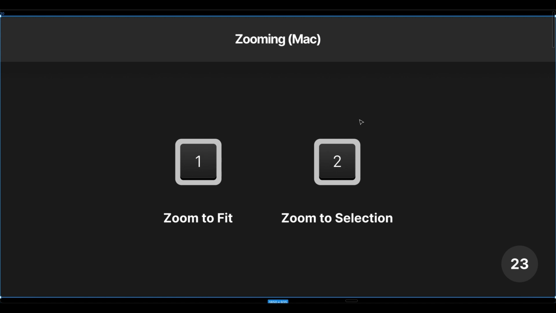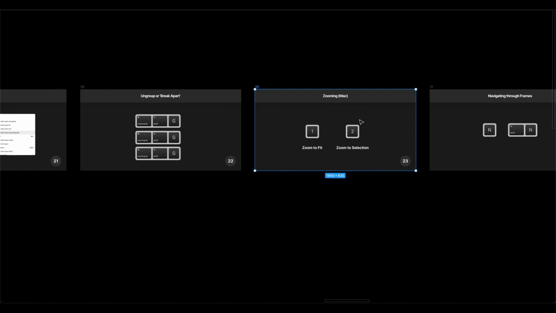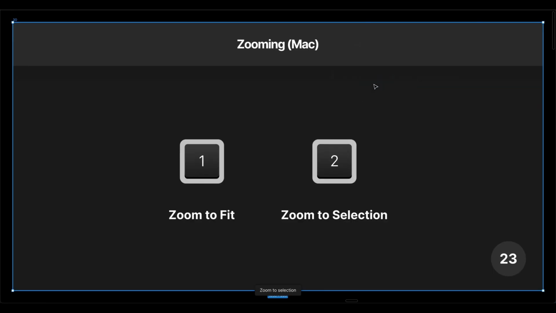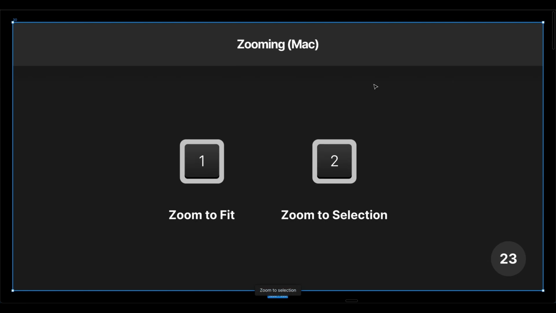Zooming in. And this shortcut is only for Mac. I think it's slightly different for Windows. But if you zoom out and if you select a specific frame, if you hit 2, it would zoom to selection. If you hit 1, it would zoom to fit. So you can see all your files in a fraction of a second. And if I hit 2, I can actually zoom to selection.